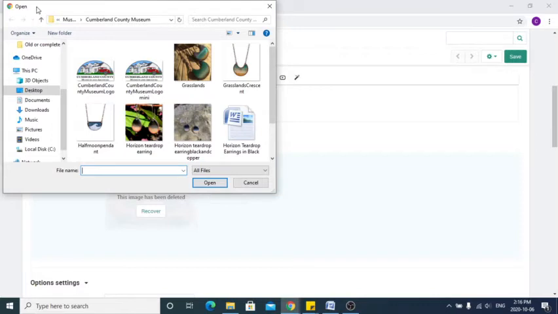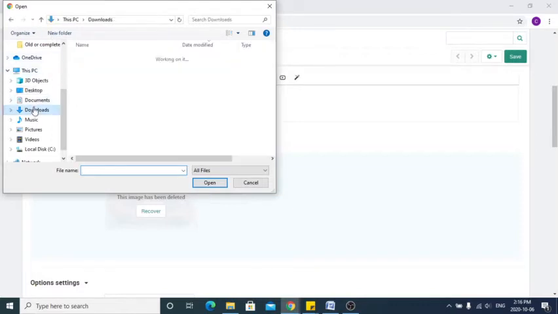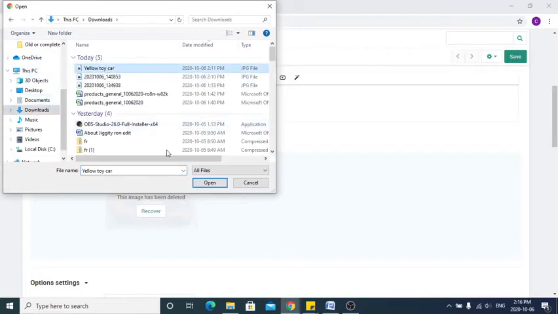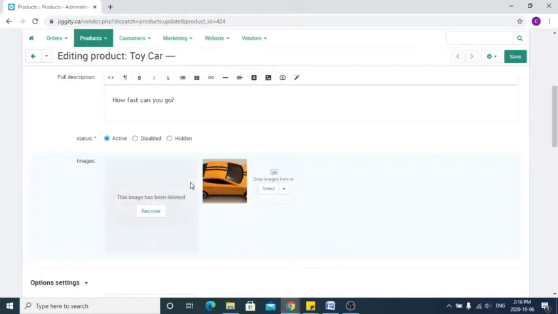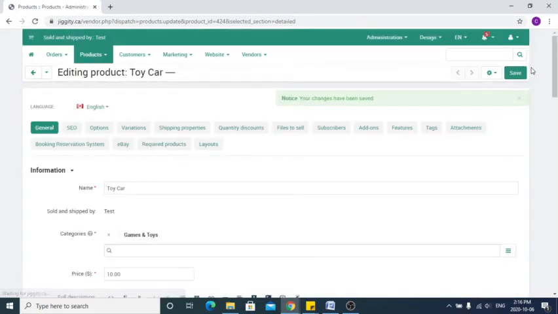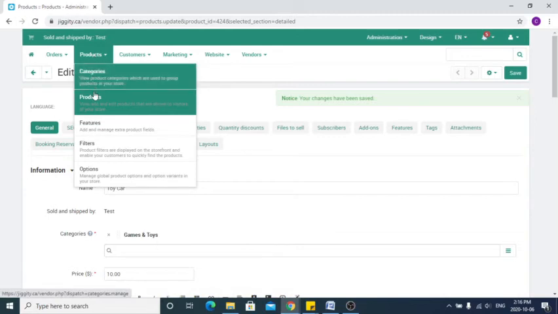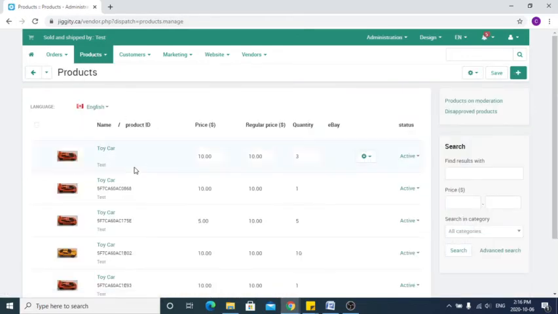So I press Select, and when I go to my Downloads folder, I've already downloaded the yellow toy car image that I want to have here. I will add my alt text that says yellow toy car and click Save. Now when I go back to my products page up at the top, I can see that the yellow toy car has the yellow car picture.